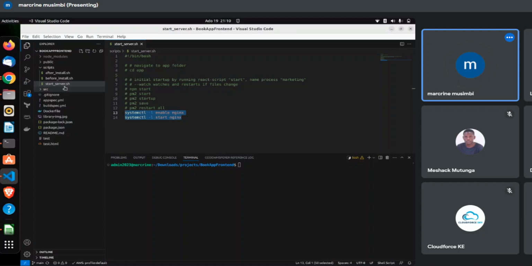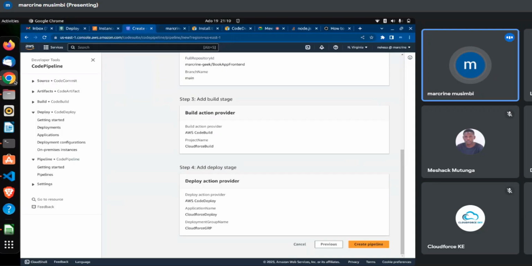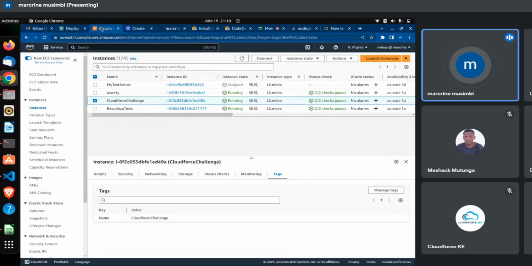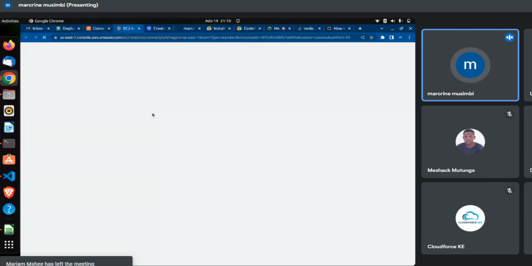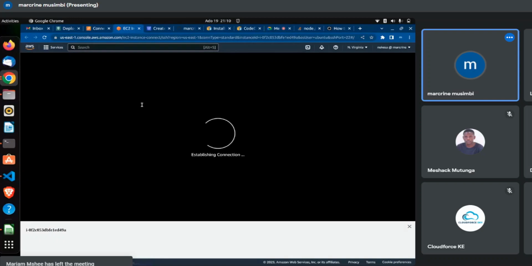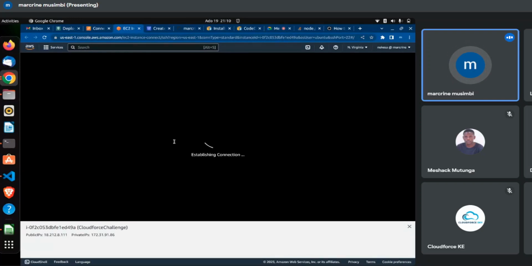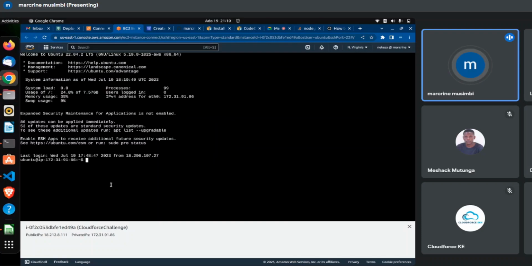Yes. That's it for the scripts and the app spec YAML. So before we create the pipeline, we go back to our EC2 instance, we connect to it, and we add an EC2 user. We wait for it to load. As we wait, you can ask any question. It has loaded and no one has asked a question.